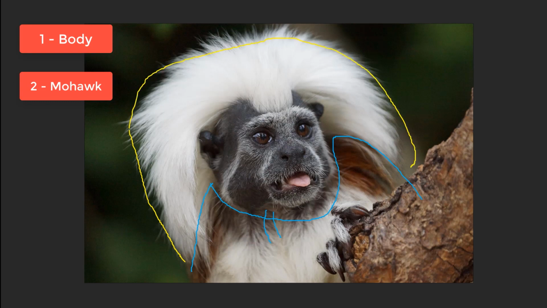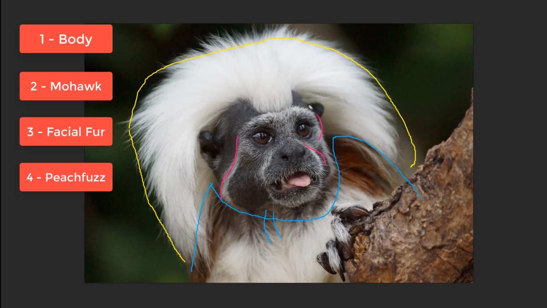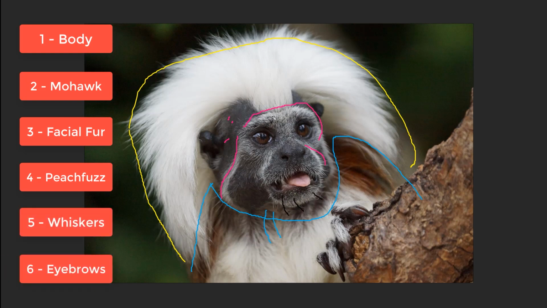For the face, we'll have different partitions, one for the main facial fur, another one for the peach fuzz, that is the thin fur all around the face. We'll also have a separate groom for the face details, like the whiskers and the long single hairs in the eyebrows.